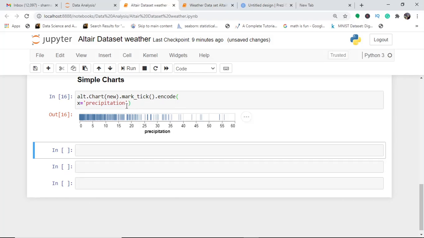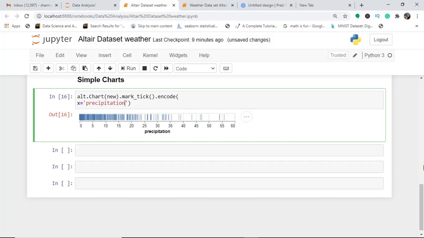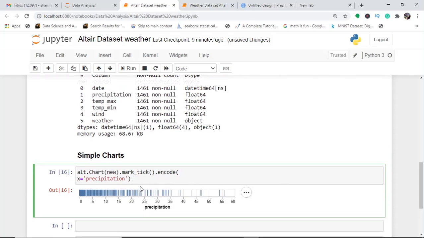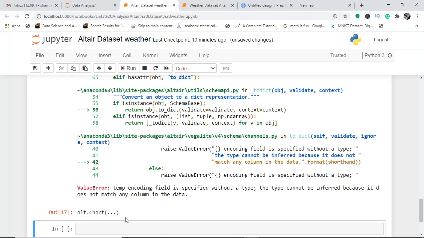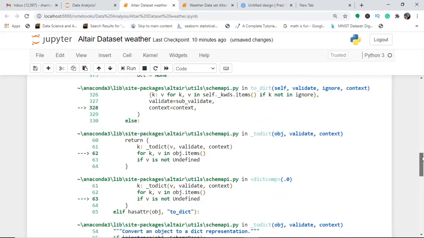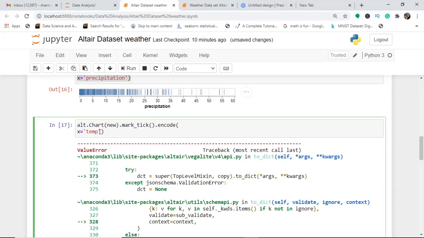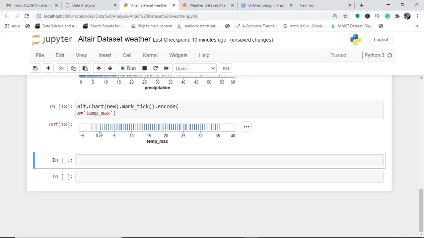You can also experiment with this with maximum temperature. Instead of x as precipitation, I can simply copy this and paste it here, and instead of precipitation on the x-axis, I can simply write temp_max. So I will get this. My maximum temperature is somewhere from below 0 to highest more than 35, right? Simply you can experiment with different things.